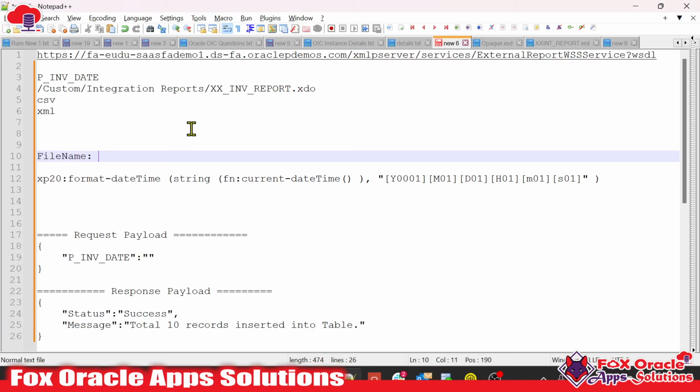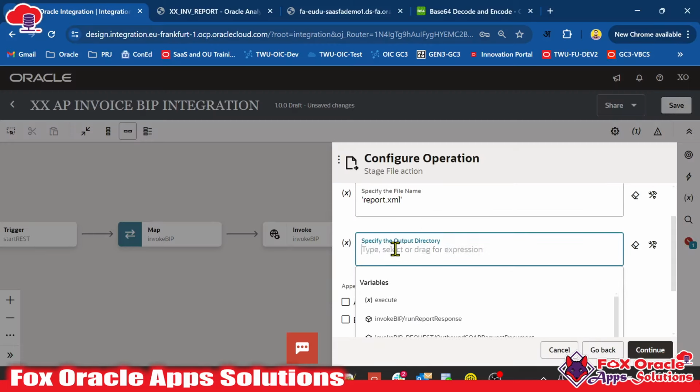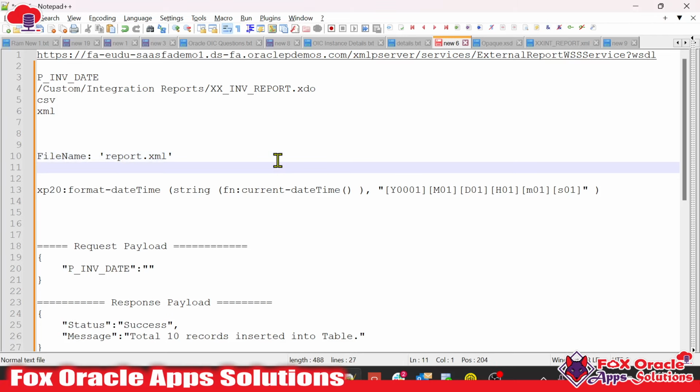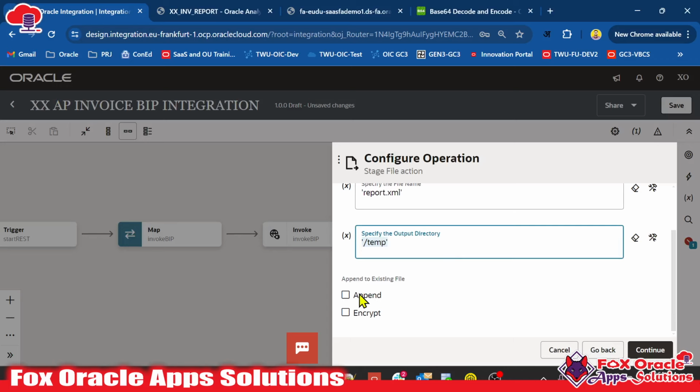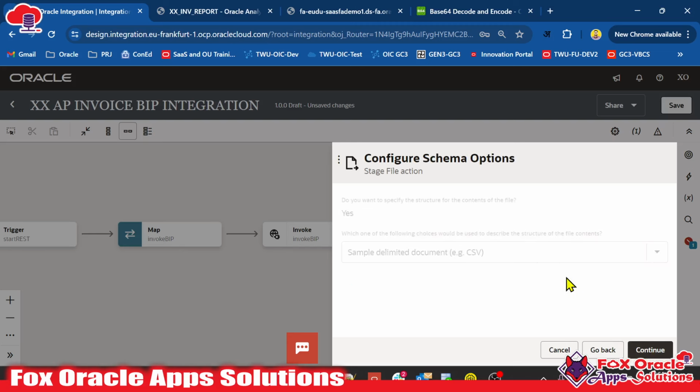So I used the file name as this one, and here we have to provide the file directory where we have to write the file. Once we convert, the directory where we write will be the OIC directory, this directory only, not the SFTP or any other directory. So I will just use temp. Here I don't want to use the append operation or anything, so we just write the file. Click continue. Now it will ask for the schema.